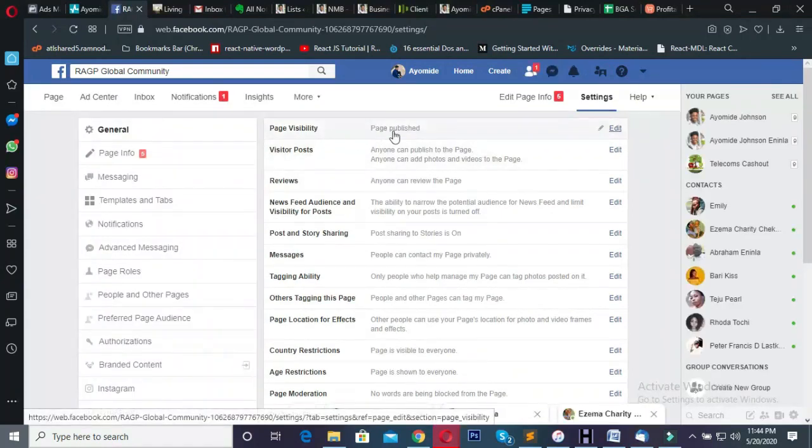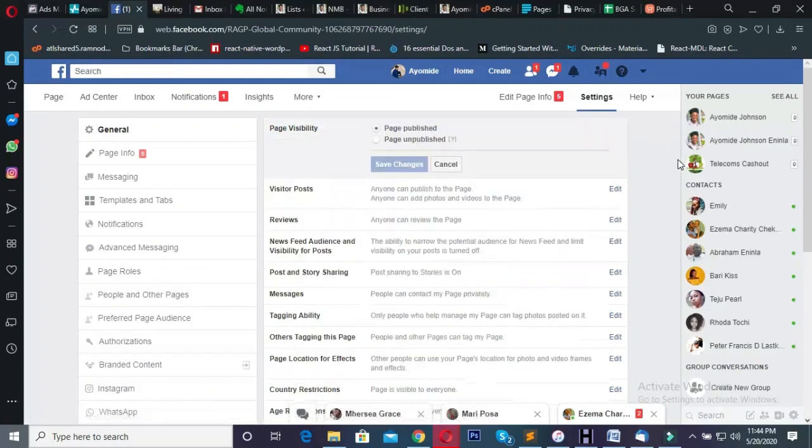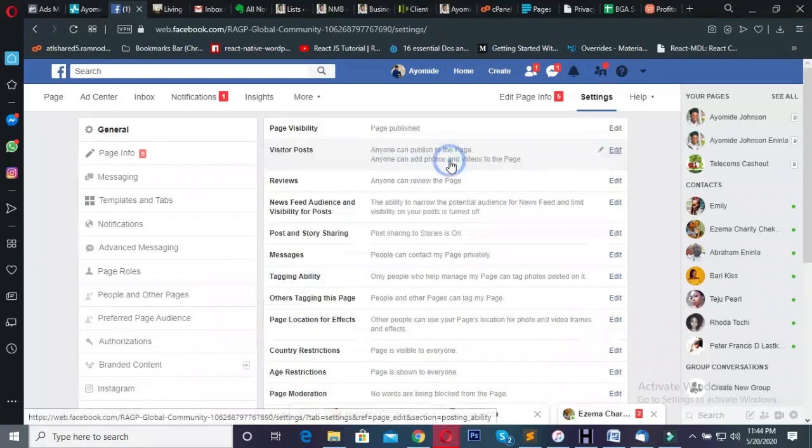and just confirm if that page was published. So you can see page visibility, page published. Okay, in most cases it's usually on page unpublished, so you just come here and you change it to published, but in this case the page was published already, so we don't need to touch anything on that again.